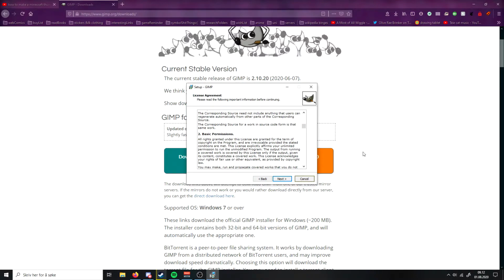2. Basic permissions. All rights granted under this license are granted for the term of copyright on the program, and are irrevocable provided the stated conditions are met. This license explicitly affirms your unlimited permission to run the unmodified program. The output from running a covered work is covered by this license only if the output, given its content, constitutes a covered work. This license acknowledges your rights of fair use or other equivalent, as provided by copyright law.